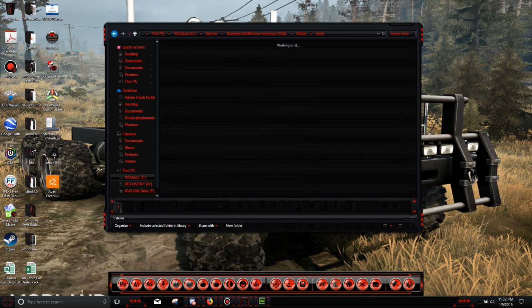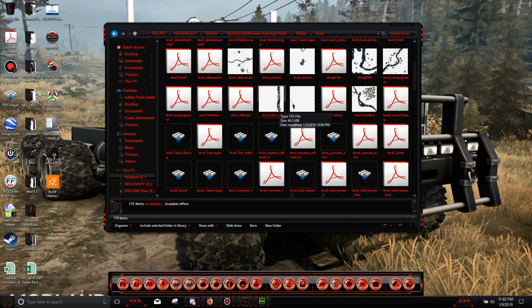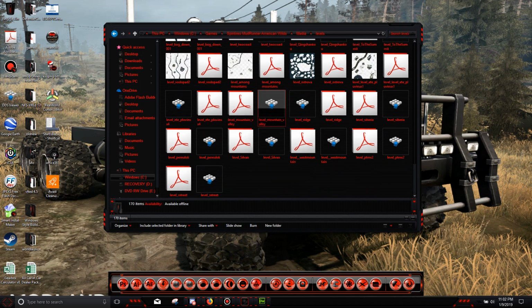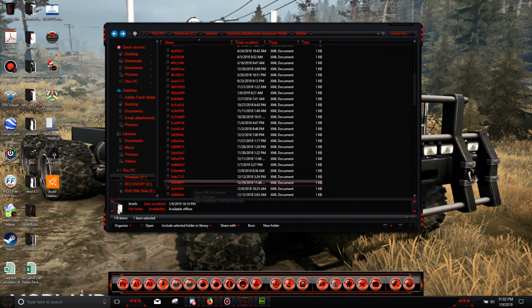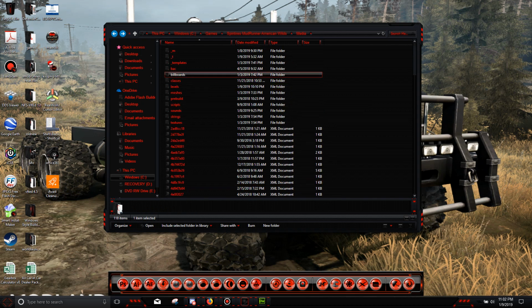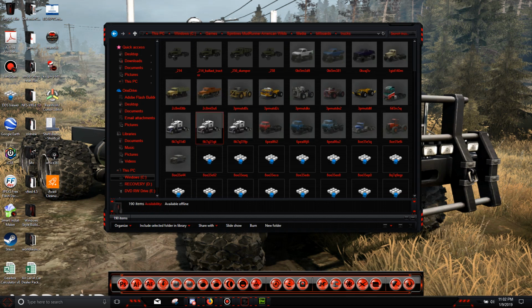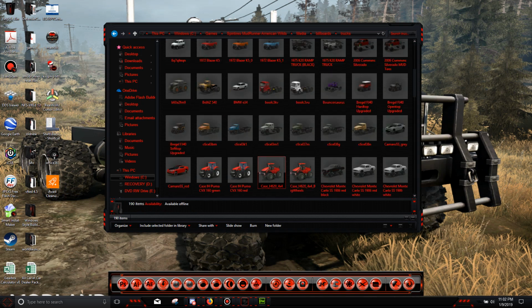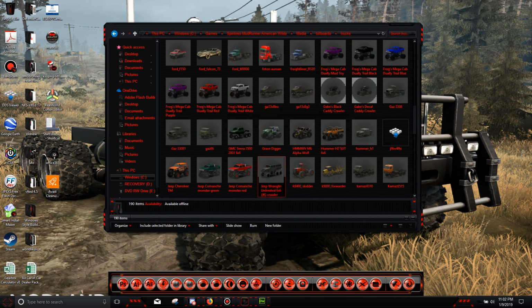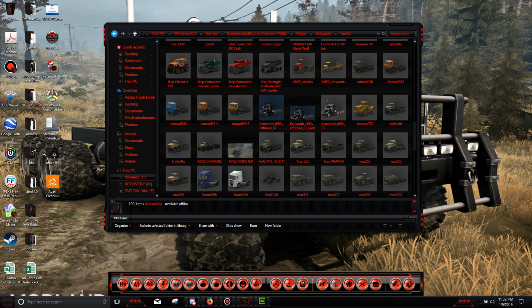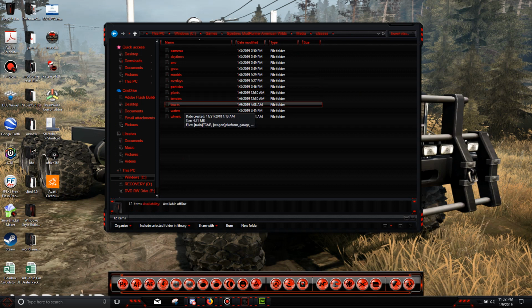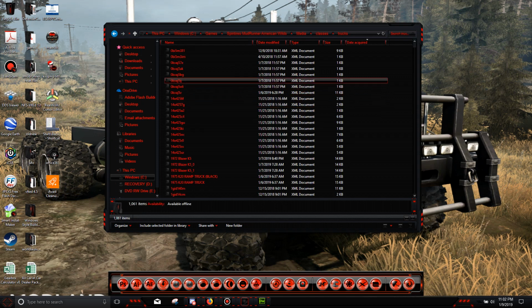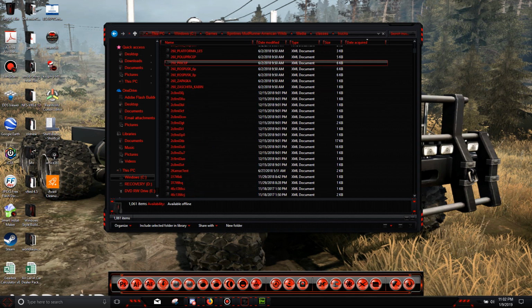But the levels are the maps. These are the maps I've got, and a lot of these numbers correspond to the different maps. Your billboards are where all the pictures of the trucks you've downloaded are. And classes is where all the XML files are for the trucks, okay? So these are all the XML files for each truck that I've got, and the trailers and everything else.